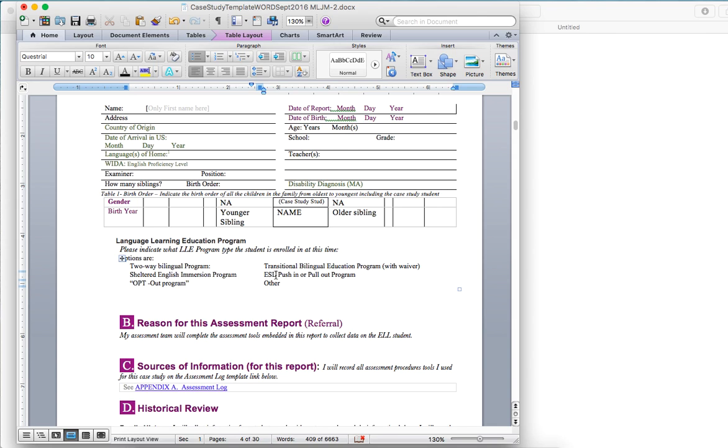ESL push-in or pull-out, or you can note the other. Typically, the two options would be sheltered English or ESL, push-in or pull-out. You would highlight which one the student is enrolled in, or perhaps you can insert a check or an X here.